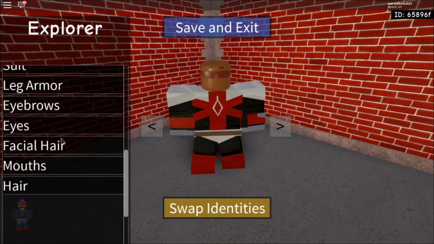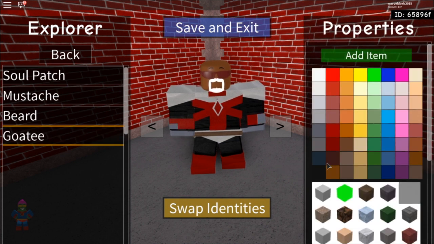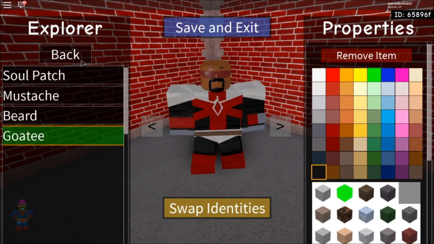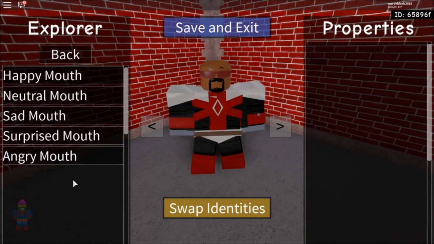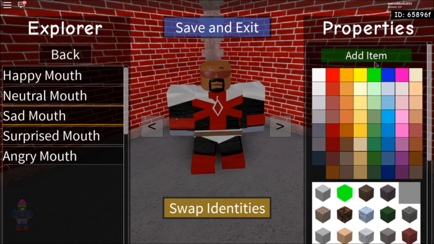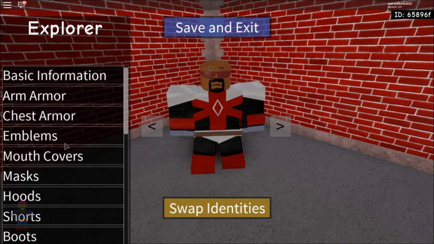You are actually not gonna give him eyes, which is a little weird, I know, but yeah, it just doesn't work out. It looks too weird with eyes. For his facial hair, make sure to give him a goatee and make it black. And for his mouth, again, you can make it whatever mouth you want, but I'm just gonna use a sad mouth. You can give him hair, but I'm gonna get onto that later in the video.